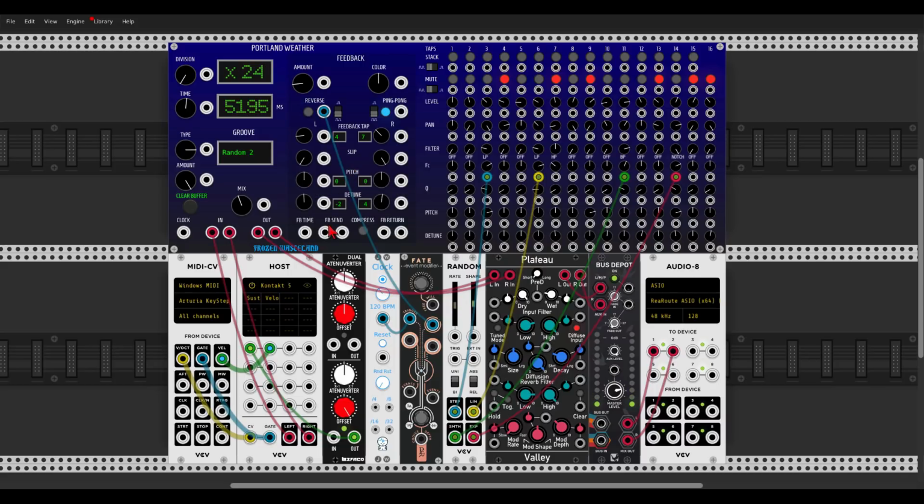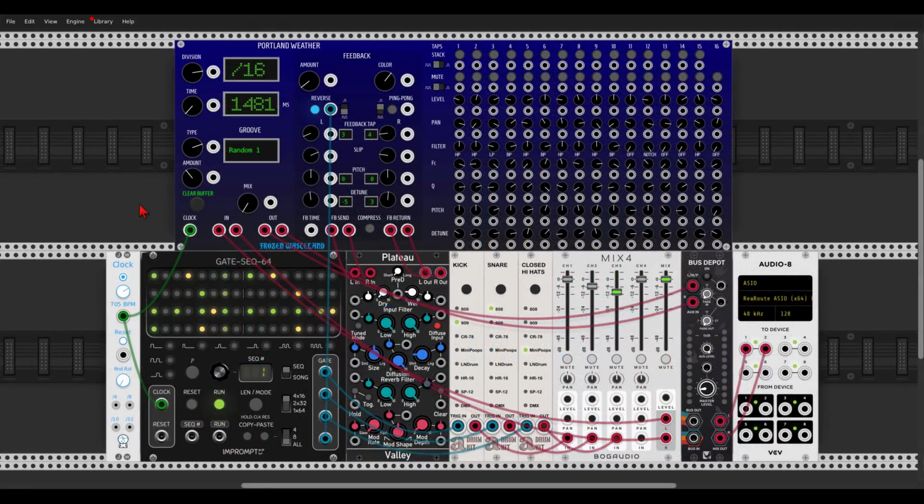Okay, and we also have feedback send and return loop to use with other modules like filters or distortion. But let's have a look at a different sound and how Portland Weather reacts to it. Okay, so here I have some drums. I have a kick, a snare, and a hi-hat. And I'm also using the 4th channel of the sequencer to trigger the reverse function. I have the clock syncing the delay, the Portland Weather, with the sequencer, and I have all sorts of things going on here. As you can see, a bit detuned, the pitch is a bit different, panned, filters, whatnot.